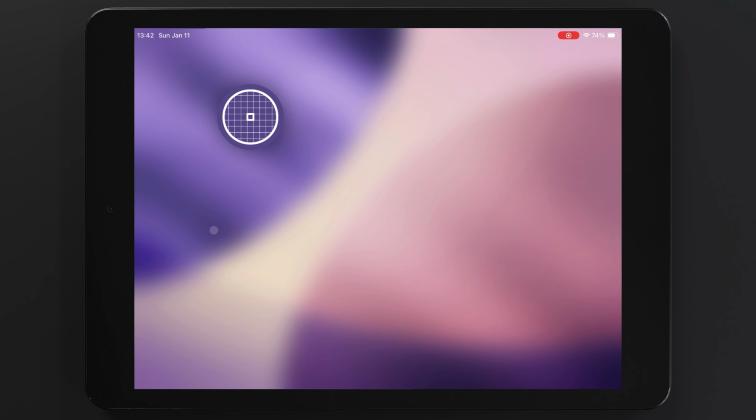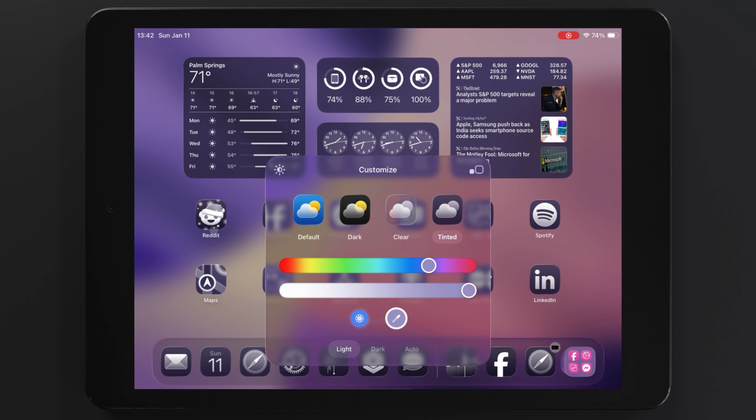Pretty cool feature, and in the older versions of iPad OS, you could never do anything like this. So it's nice that they're now allowing us to customize our iPads more than before.